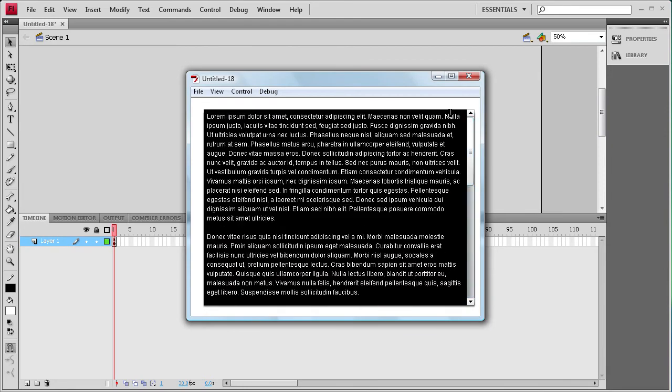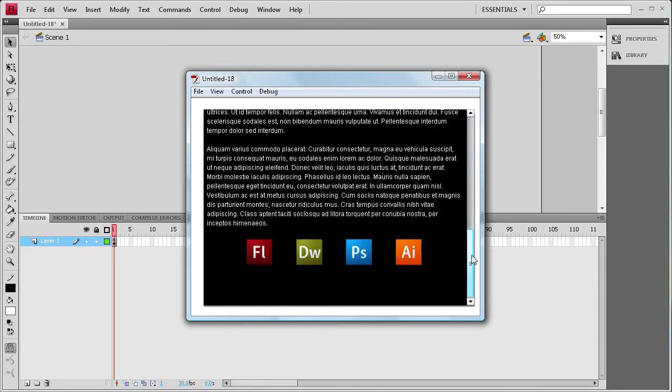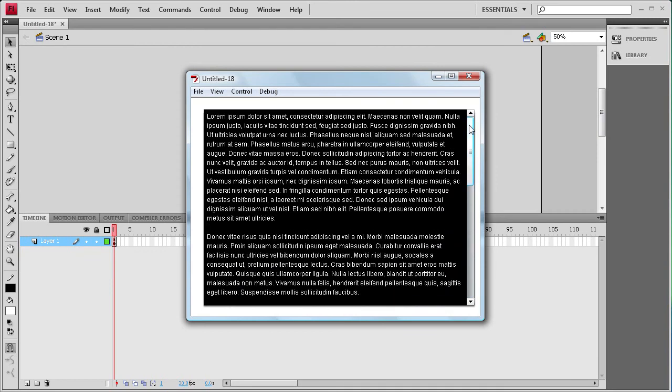So the scroll pane is a really good component. It allows you to put a lot of content into a small area and maximize the space that you're going to have on screen or in your document. So I hope you guys learned something about the scroll pane.